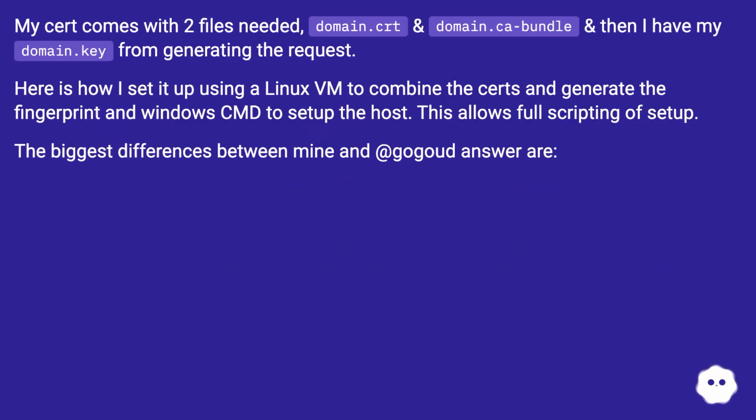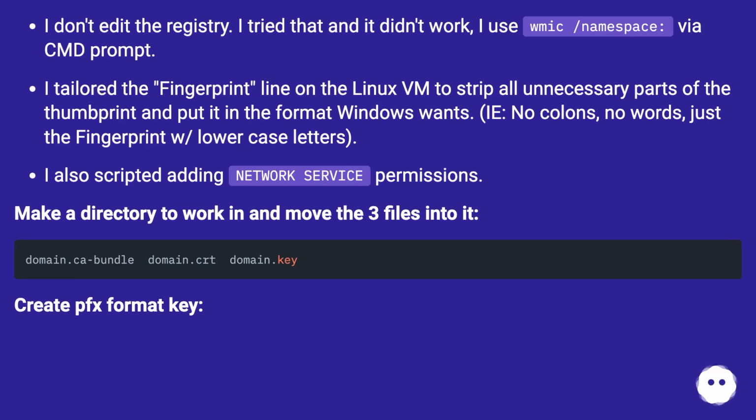My cert comes with two files needed, domain.crt and domain.ca-bundle, and then I have my domain.key from generating the request. Here is how I set it up using a Linux VM to combine the certs and generate the fingerprint, and Windows CMD to set up the host. This allows full scripting of setup. The biggest differences between mine and the one at the original answer are: I don't edit the registry. I tried that and it didn't work.